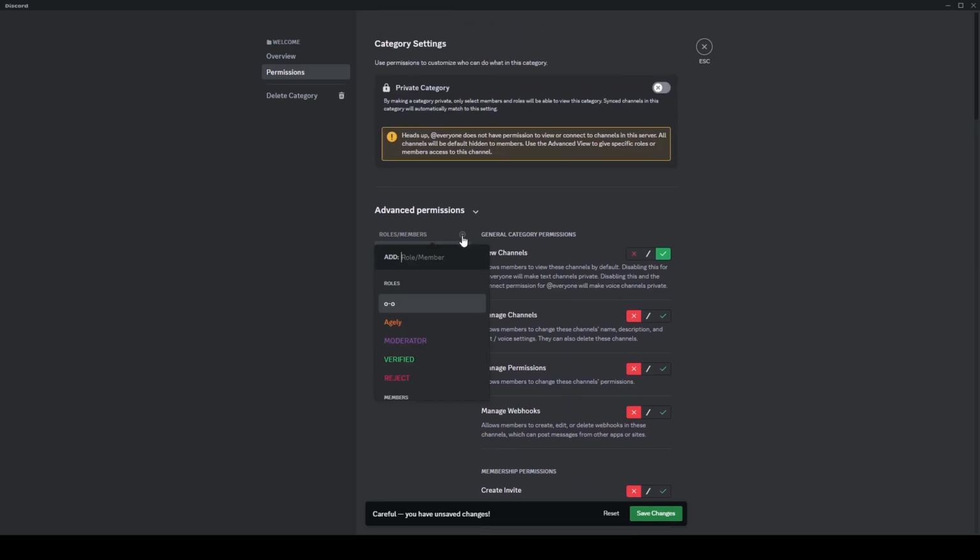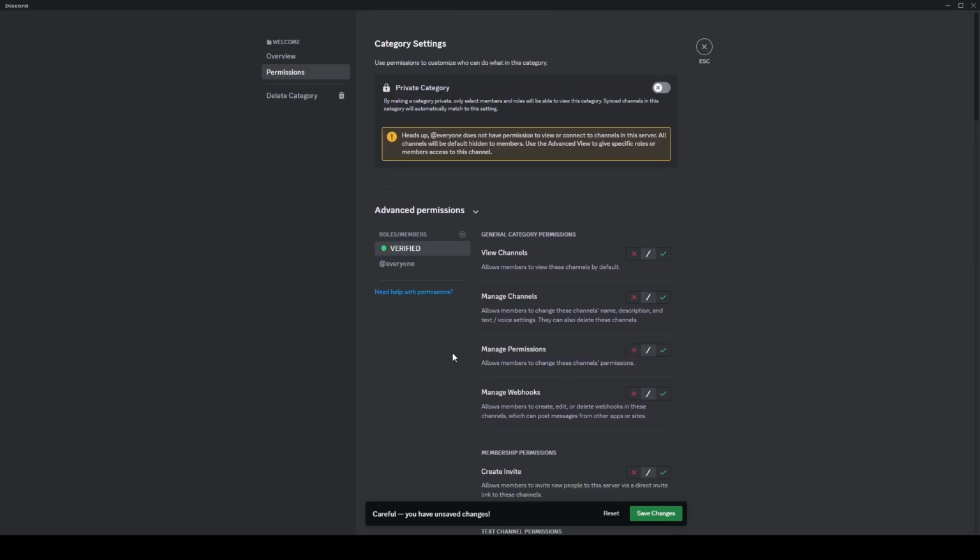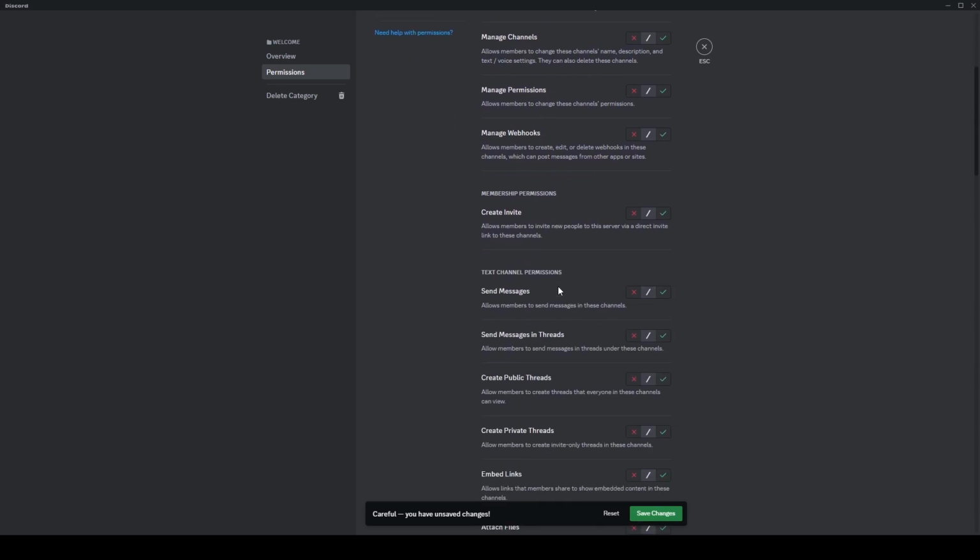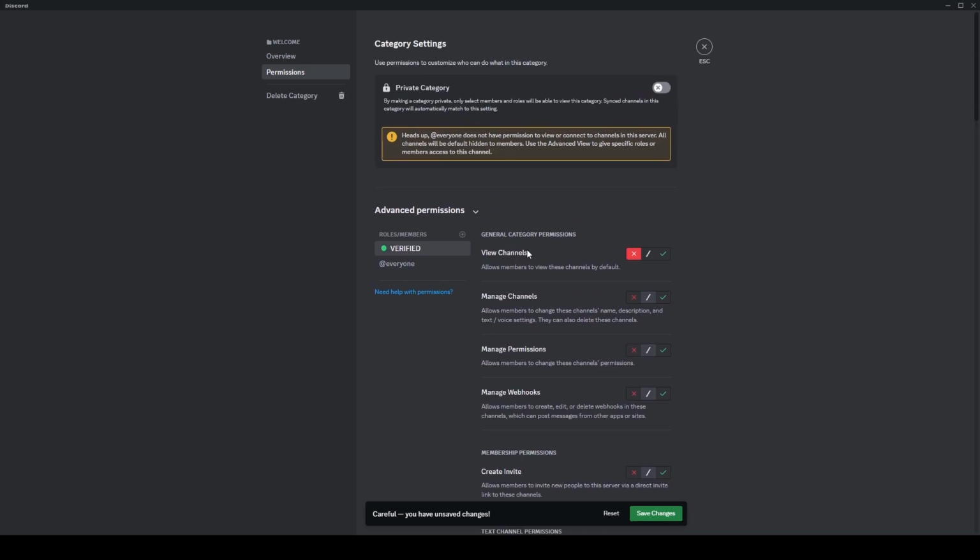Next, add the verified role. We do not want verified members returning to the welcome area, so disable view channels. This way, once they verify, they can't see the welcome channels anymore. Again, take a moment if you need to set or unset additional permissions, or if you do want the verified role to see the welcome channel, you can take care of that as well.